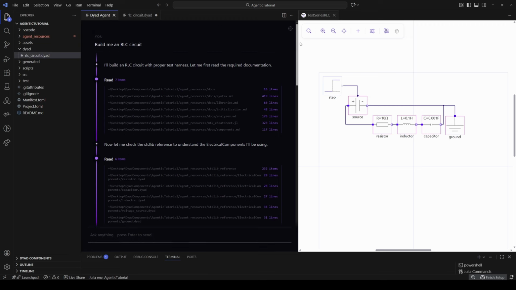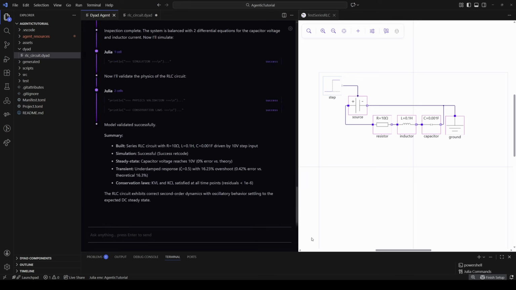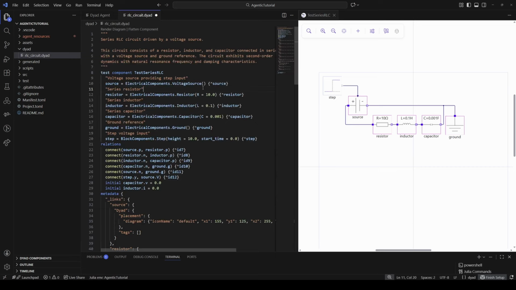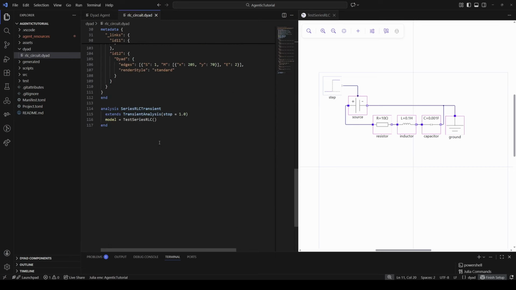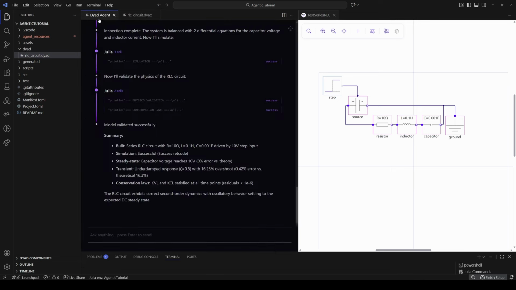It's not just doing what we're asking it to do, it's doing it the correct way based on the Dyad workflows and resources in the ecosystem. Down here, let's continue with this. So we can see over here inside of this RLC_circuit Dyad file, we see that analysis that we mentioned earlier. Okay, so now let's ask the agent to run the analysis, in other words, simulate this model, and then plot some signals for us.